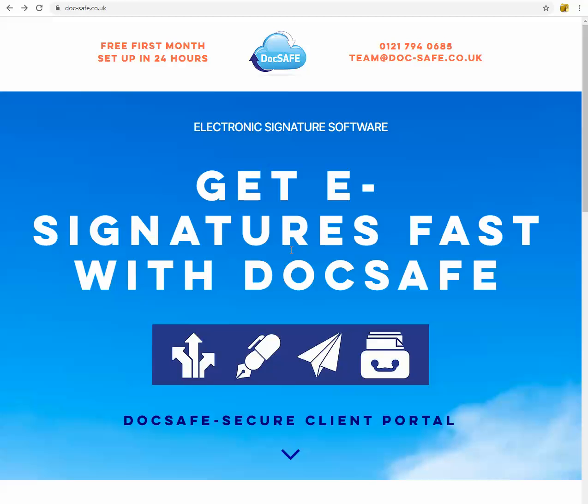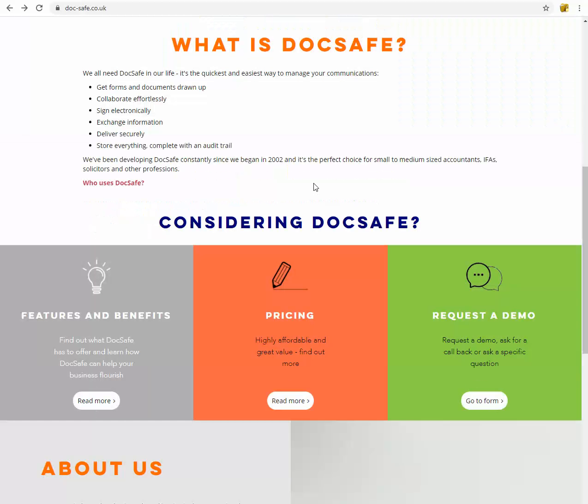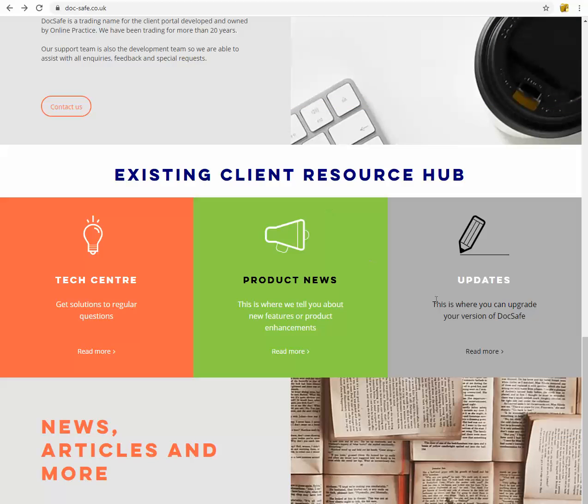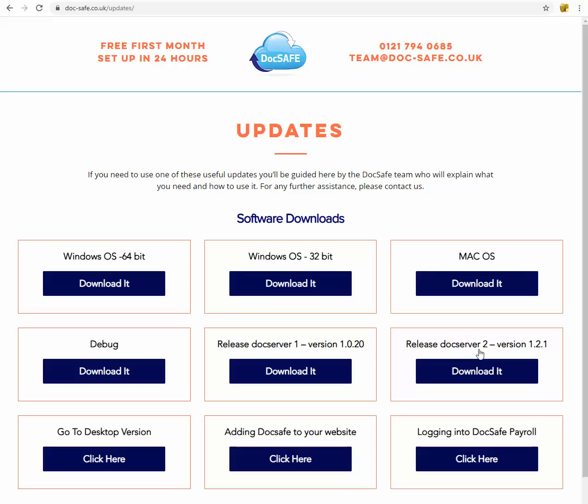So on the screen here you'll see the DocSafe website, which is doc-safe.co.uk, and we'll scroll down to a section called Updates. This section displays lots and lots of different versions of our app. Starting from the top left, most people running a PC will need to download this version of the app, which is the 64-bit Windows version.